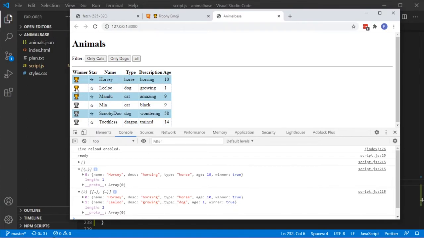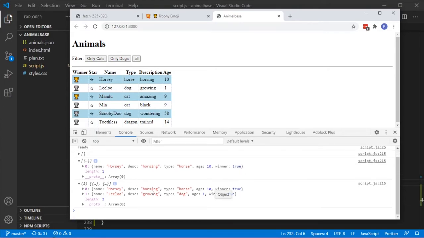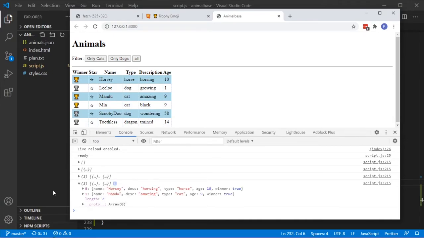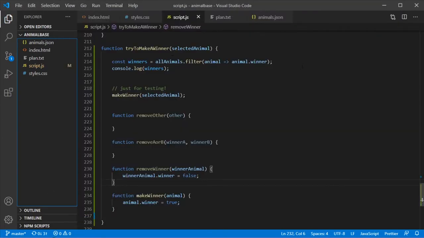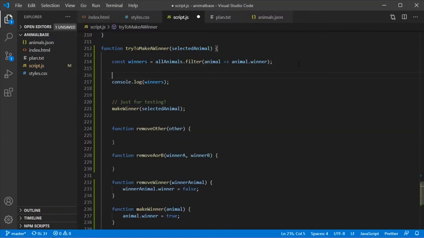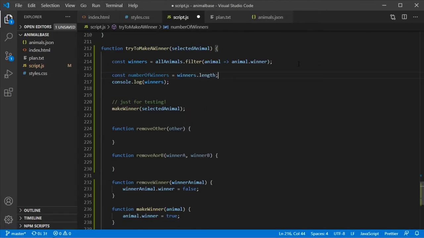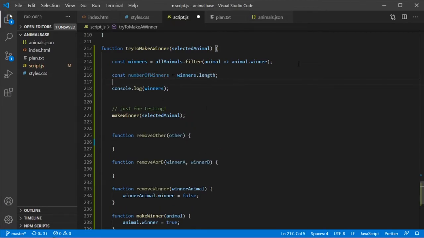If I remove Lilo, then nothing happens. Before trying to add another winner, trying to add Mia, I would still get an array of Horsey and Mando. They are now the winners. Excellent. So this actually also gives me the number of winners. That's the length of this array. And then I need to find the other winner of the same type as the selected animal.